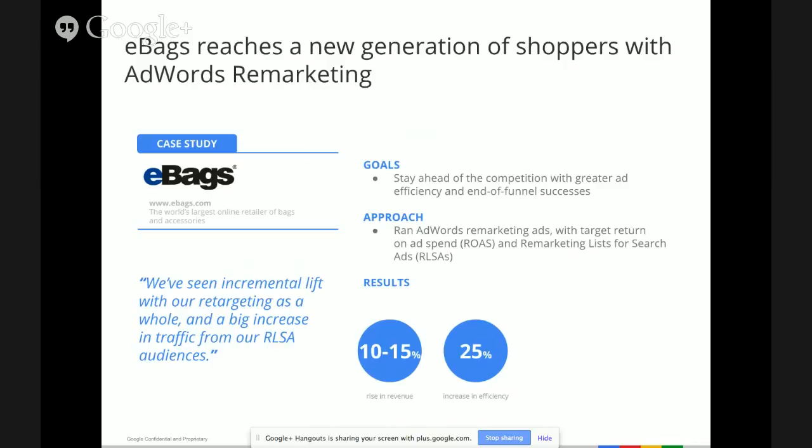eBags is another great example of a company that put together a comprehensive solution with remarketing and real-time bidding. eBags is the world's largest retailer of bags and accessories. When they wanted to focus on greater efficiency and end-of-funnel strategies that close sales, they began running their own remarketing campaigns in 2013. They had initially started by running ads on CPA and paid an outside vendor to manage their bids for them. They wanted to see if they could move bid management in-house and look to target ROAS as a means to manage profitability and efficiency.